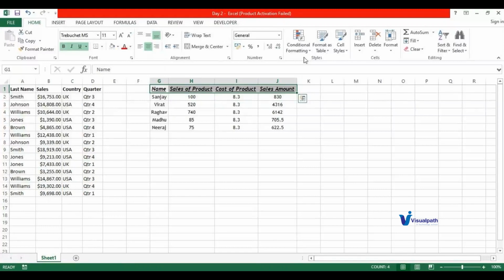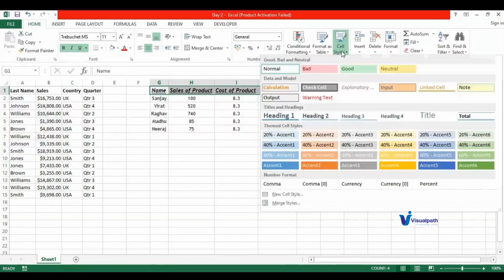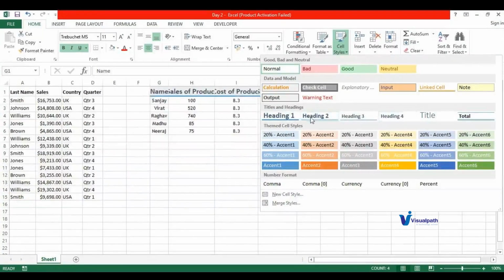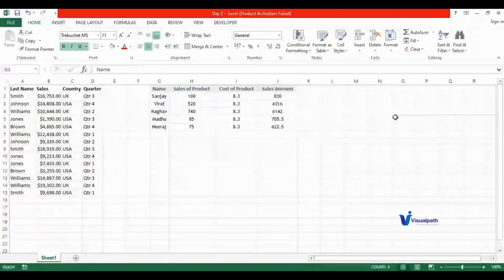You will see Styles is one of the options just below the ribbons. If you go to Home, Styles is one of the options. If you click on Cell Styles here as well, you'll be able to see how you can make your headers look better. You have a couple of formattings available here. Either you can select one of these for the headers, or if you want to make your headers yourself, you can do that too.